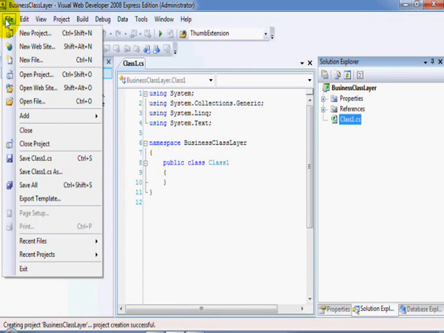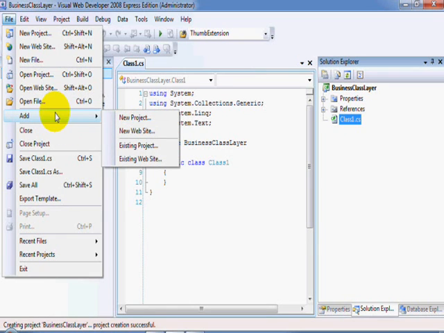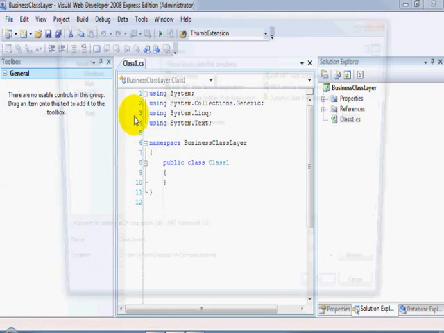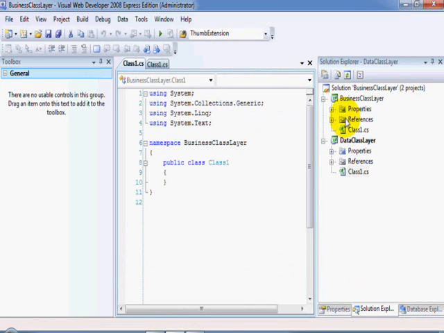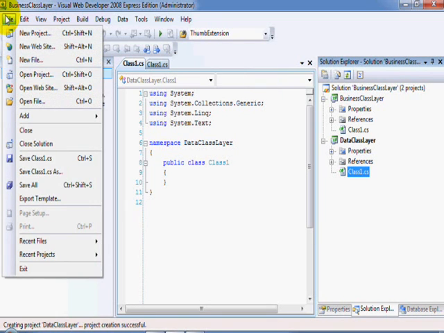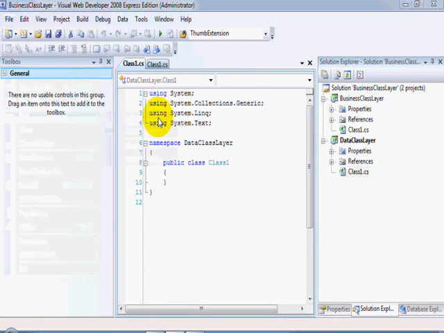Once I have created the business class layer, I can follow the same steps to add a new project to this solution and perform the same set of steps to make the data class layer. I check the location of my project, which is my company website on my desktop, which is correct. So I have 2 projects now, but my solution is called business class layer. That's all right. So I have created the data class layer and the business class layer, and I go on to create the domain class layer.